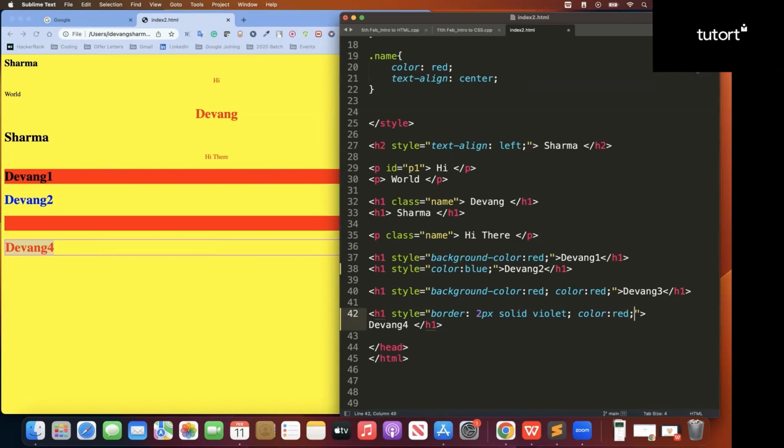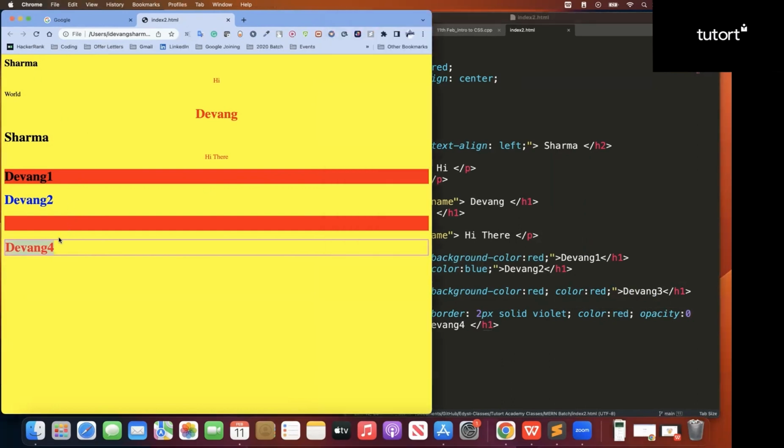Let's do something else also. Let's include opacity. So in opacity, I can give, let's say, 0.5. Okay, just refresh it. Just observe, currently it is red here, and now I'm going to refresh. Have you noticed something is dim?